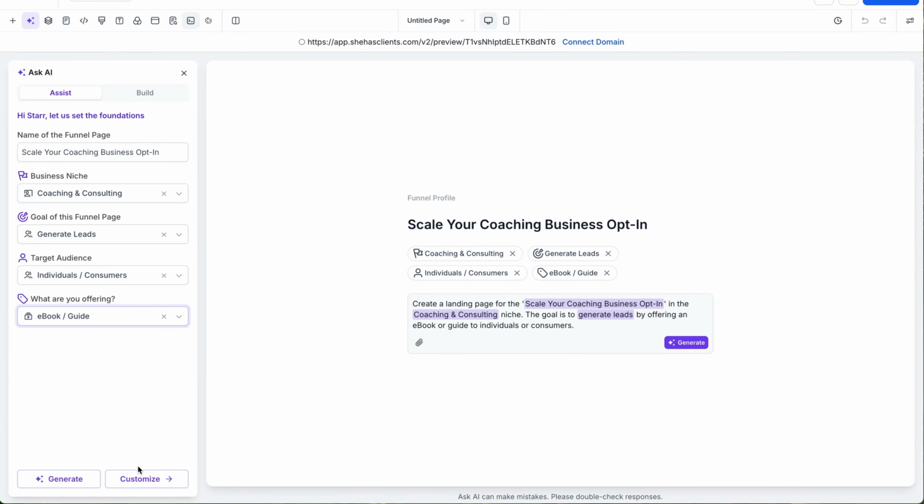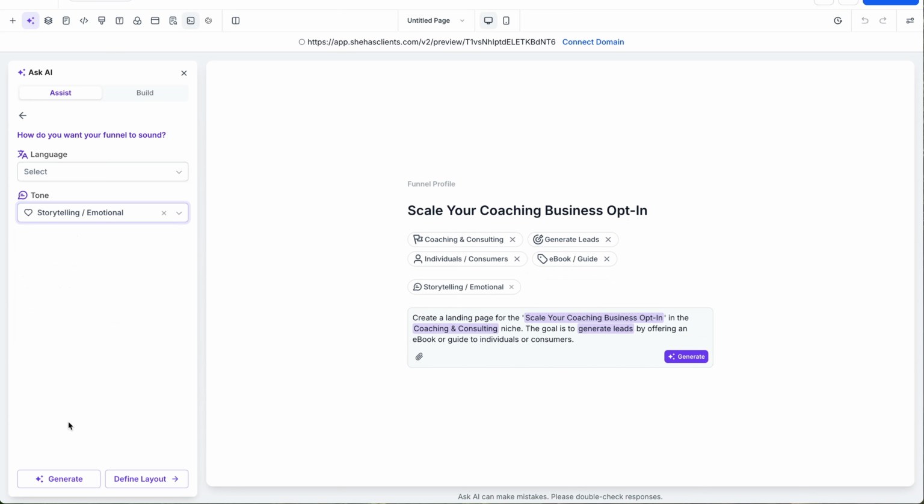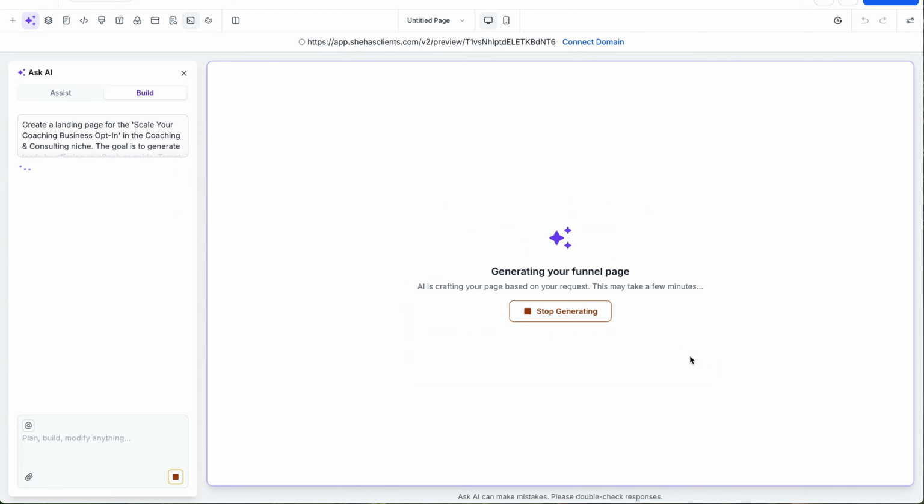And then you can click on generate or customize. For customize here, you can just select the language as well as the tone. Friendly, you can also do luxury premium, minimalist and clean, bold and high energy, storytelling emotional, fun and playful. Let's try storytelling emotional and let's generate that. So here you can see create a landing page with scale your business opt-in in the coaching and consulting niche. The goal is to generate leads. And if you want to add anything else to that, you can. Let's go ahead and click on generate.